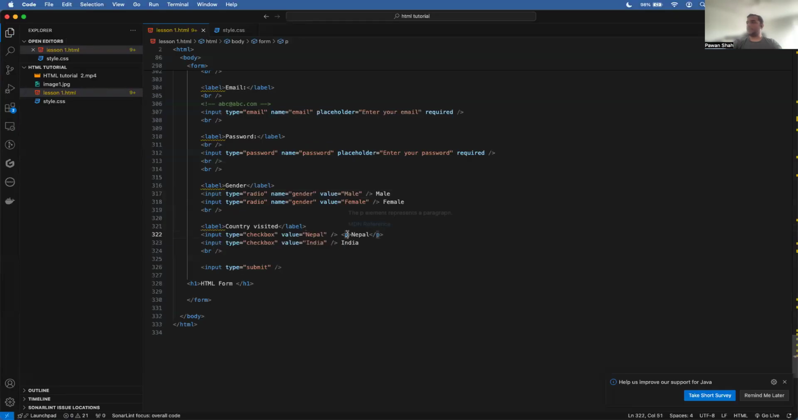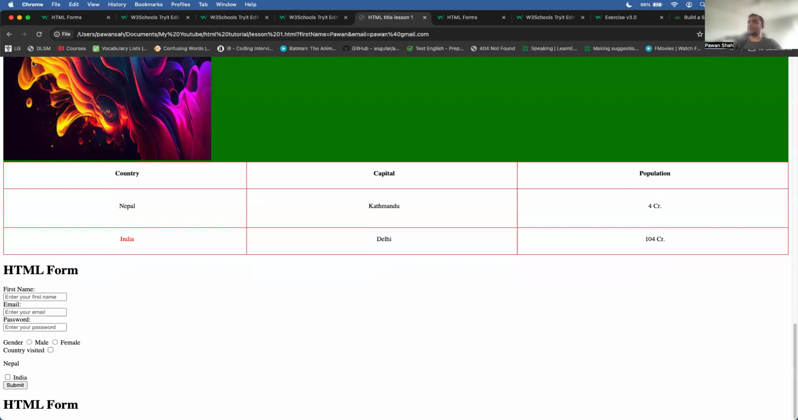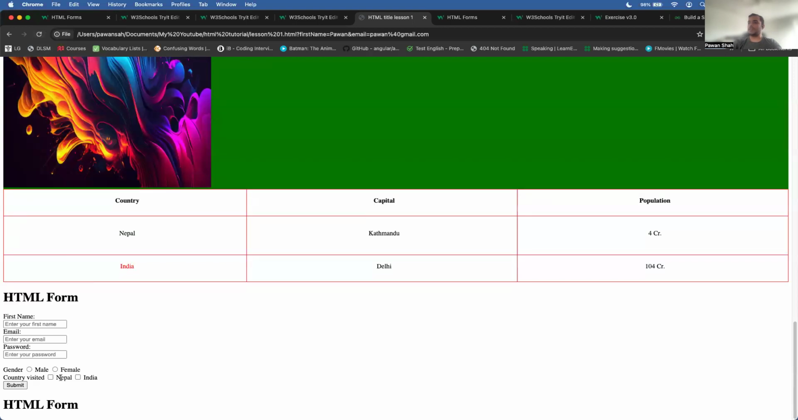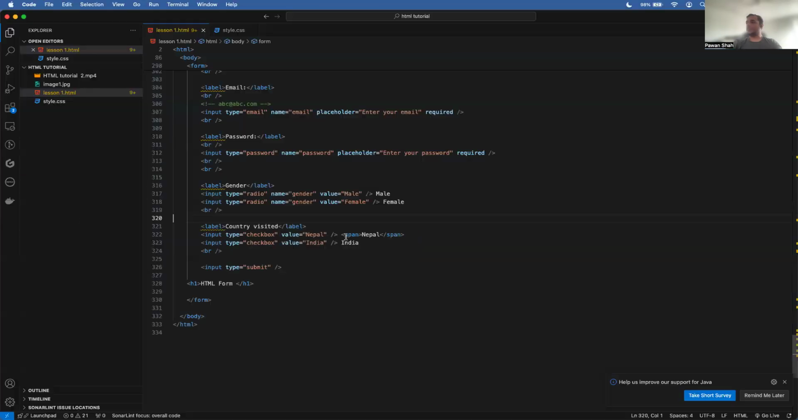But I have to use a span here, so it will be in the same line. So you can use a span here, or without a span also, like India, you can do it like this. If I use the span here also, let's say India. So this is good. Okay.